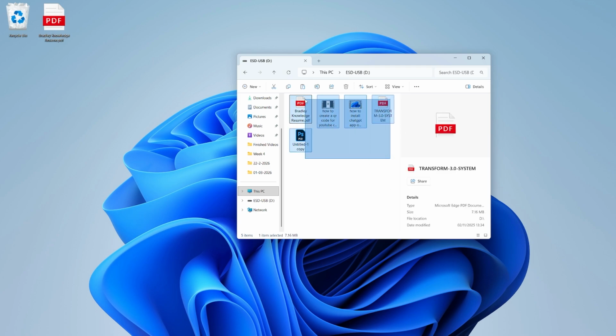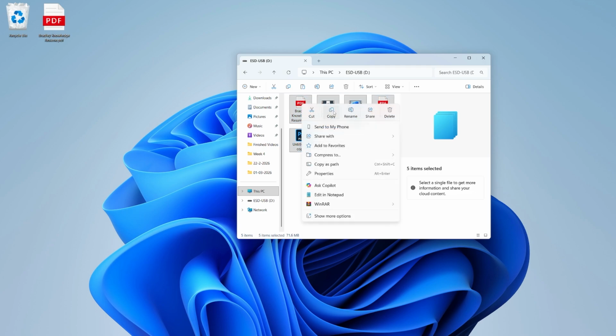Go ahead and highlight all of the files you want to transfer. In my case, I'm just going to transfer all of them. So we'll highlight all of the files, we'll right click, then we'll click on copy.